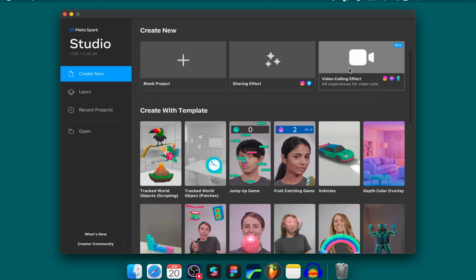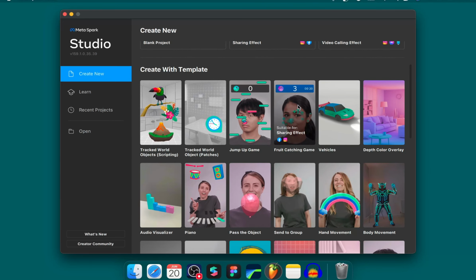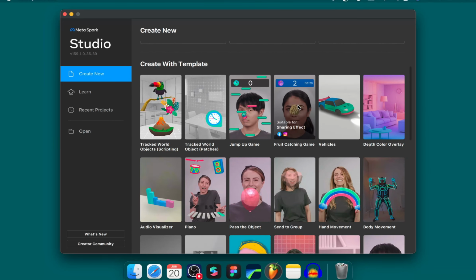And video calling effects. So if you're specifically creating AR experiences for video calls, be it on Instagram, Messenger, or any other platforms that Facebook works with. I think this is for MetaQuest, I'm not sure. But in that case, you can use the video calling effect option. Right, there are a few templates you can get started with, which will help you create these filters much faster.